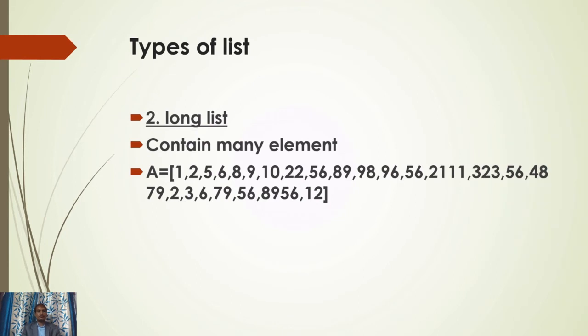Number 2, long list. A list which contains many elements is called a long list. See the example, there are many elements in a single list. So this type of list is called a long list.